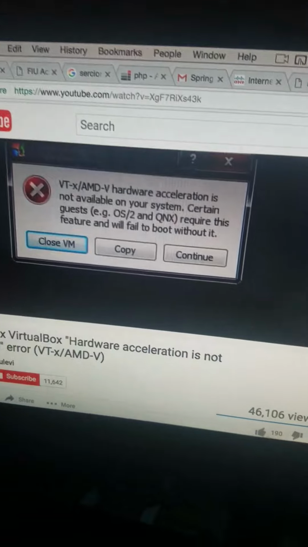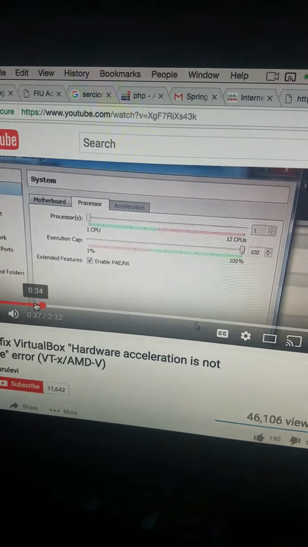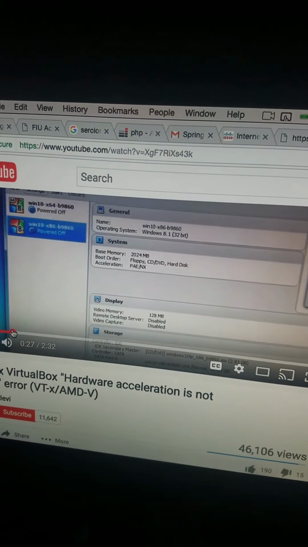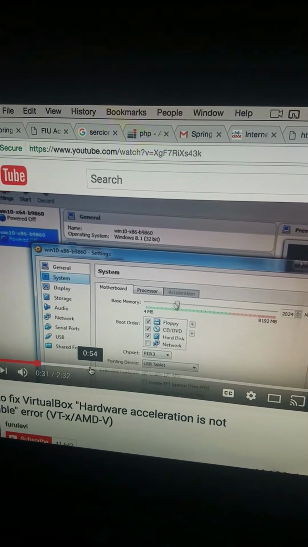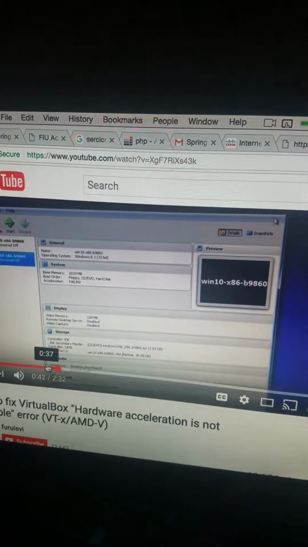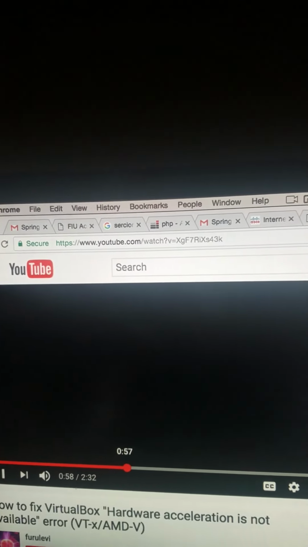VT-x AMD-V not available. Oh well, you go to settings and it's not available. So you restart your computer, and whenever it's starting, before it initializes, you press F2 or F10 or the assist button if it's that kind of BIOS that you have. You hold it, and then you're going to enter the BIOS menu.